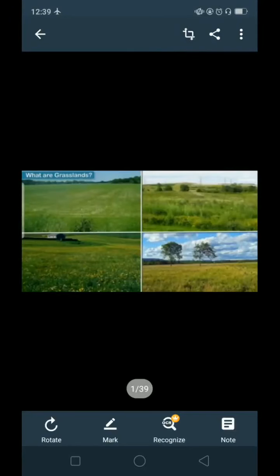Today we will read chapter 6, the temperate grassland, the prairies. In this chapter we will read about the grasslands. What are grasslands?